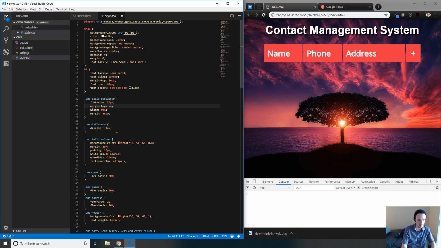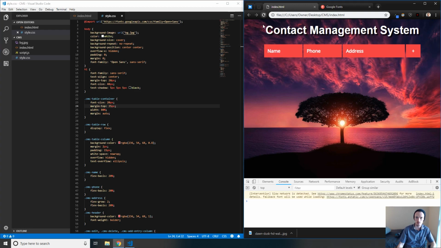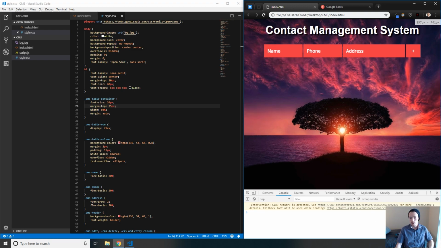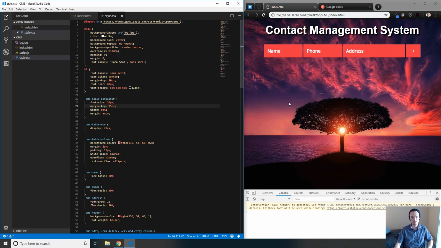That's supposed to be 20, and this is supposed to be 35. So at the top here, change your font size to 20 pixels for the container and your margin top to 35 pixels for the container, and then refresh, and that is way better. Wow. Okay, so that is all for the CSS and the HTML portion. We are going to be doing the JavaScript portion now.